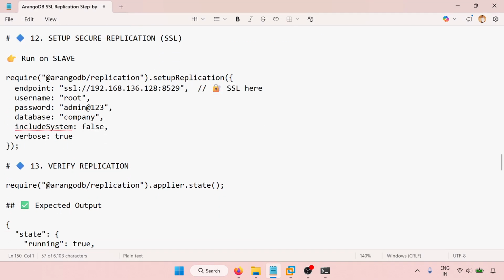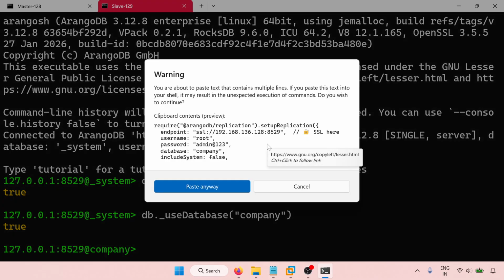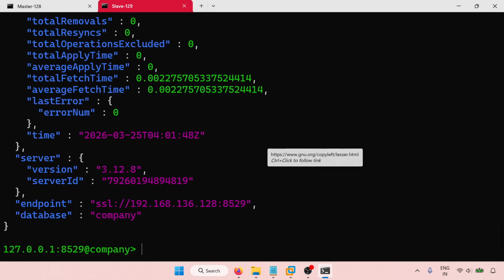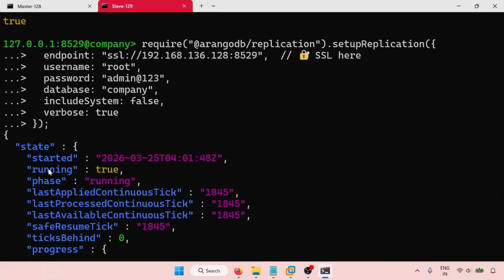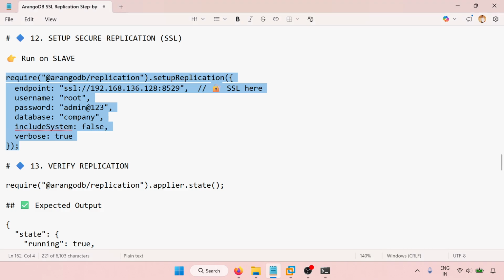Now run on the slab to set up secure replication with SSL. So require setup replication, and here we'll pass the SSL. Root username is root, password is admin at the rate 123, database is company, include system false, and we are giving the other parameters. So run on the slab. Go to the top. So running is true, everything is true.